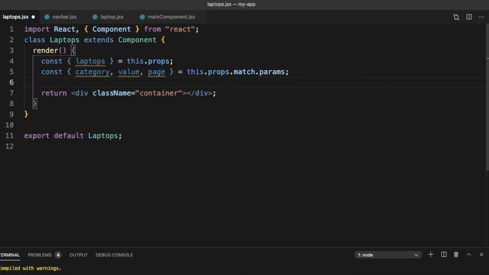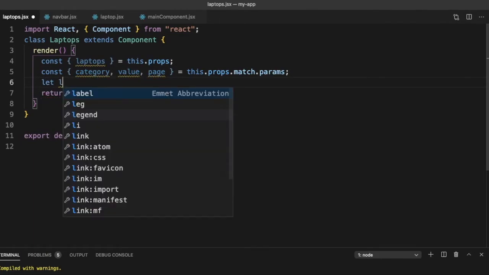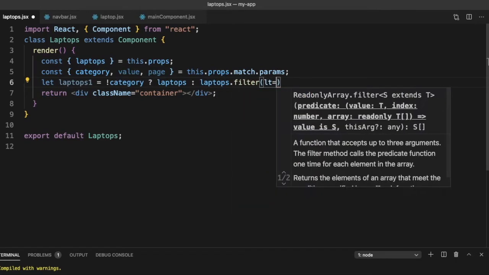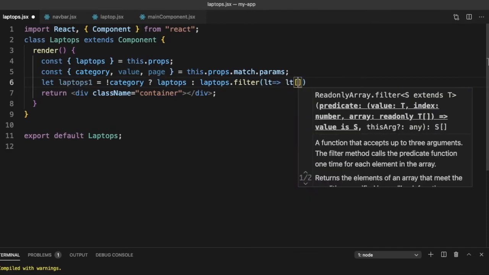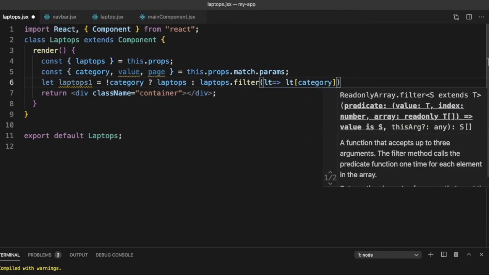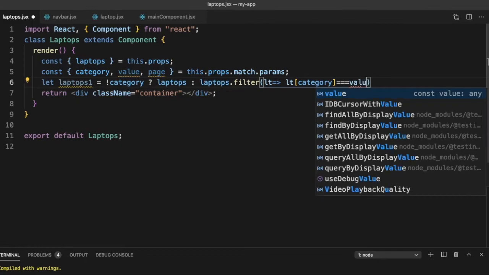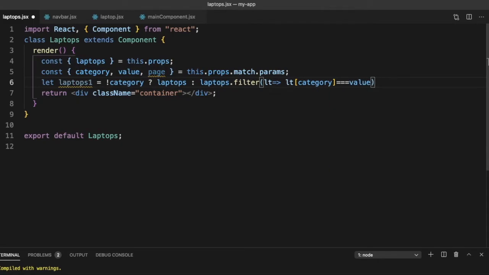So let's do that. Let laptops1 be equal to, now what would laptops1 be? If category is undefined, then it is laptops, and I don't need to do anything else. Otherwise, we need to say laptops.filter, lt goes to lt of that category is equal to value. So this is the filter we will need to run.